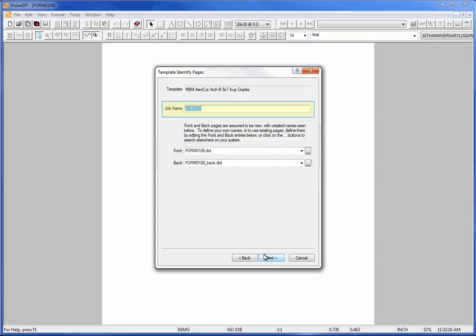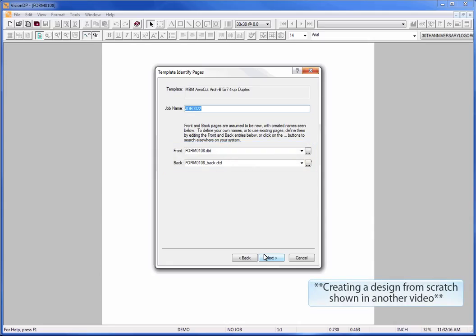Two file types need to be defined, your project file and your page files. Your project file defines all the settings that pertain to the job as a whole, including aspects such as multi-up settings, output paper size, etc. The page file contains the design for a single page or form. For this tutorial, I'll be using previously designed front and backside pages.